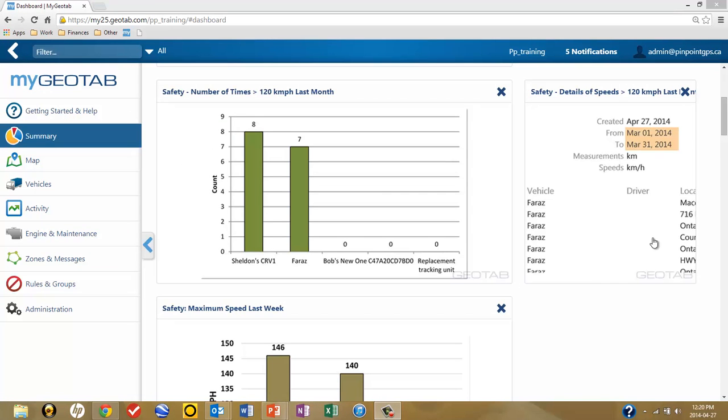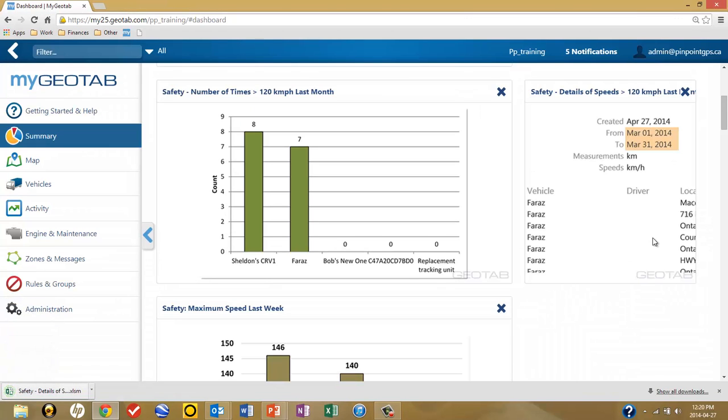Second point that I'd like to bring out is that here we have a summary report that shows you the number of times that vehicles went faster than 120 kilometers per hour in the past month. Over to the right, we have a detailed report that captures the same information but in detail or incident-specific format. I'll show you what I mean. If I click on this report, it also downloads to the desktop.